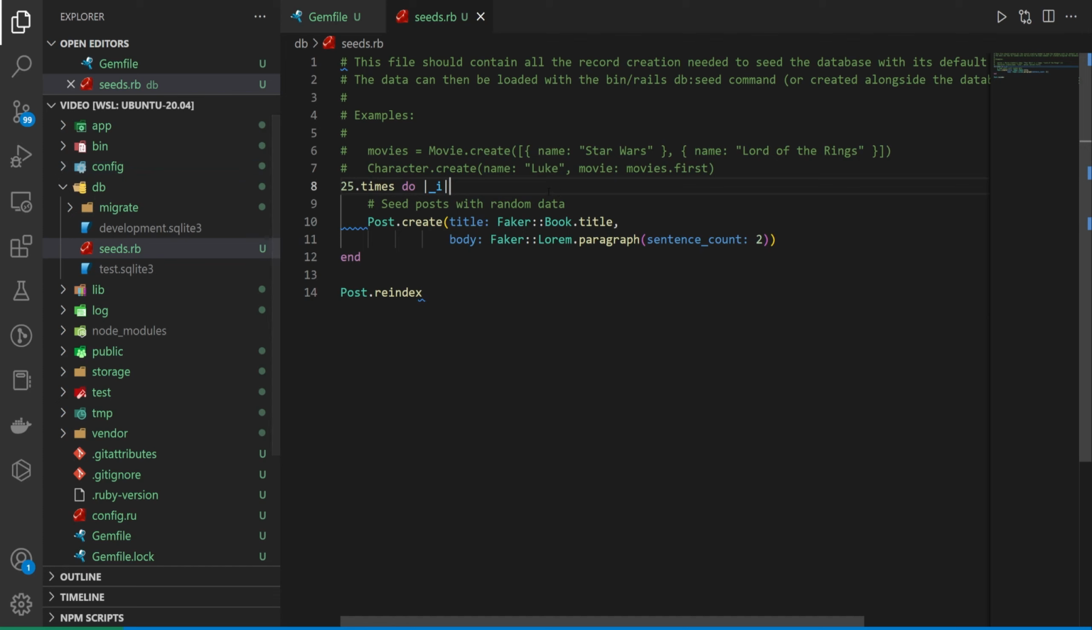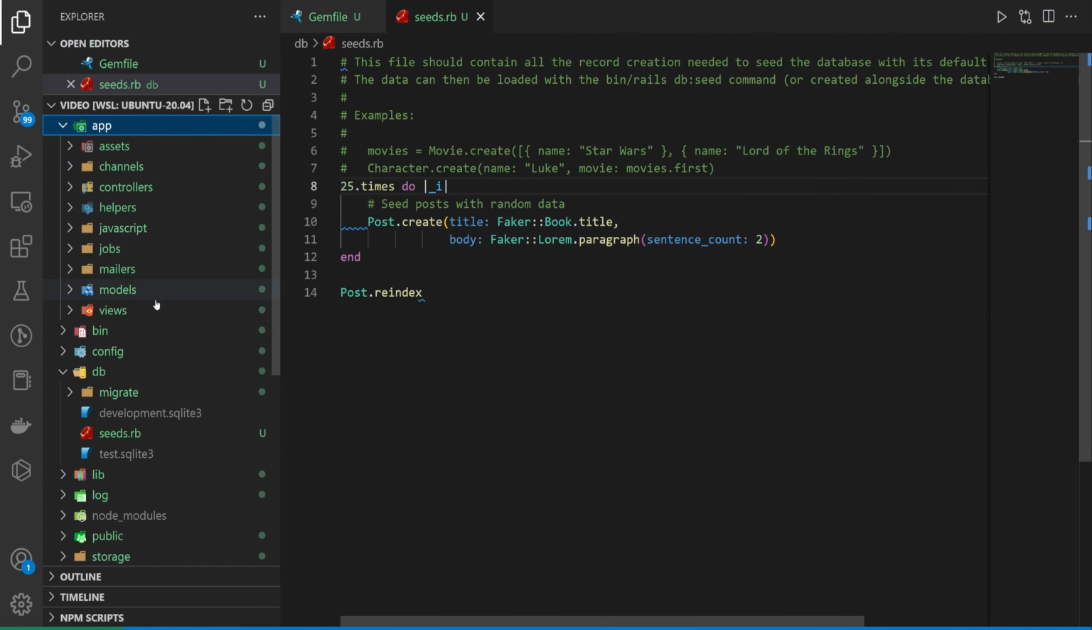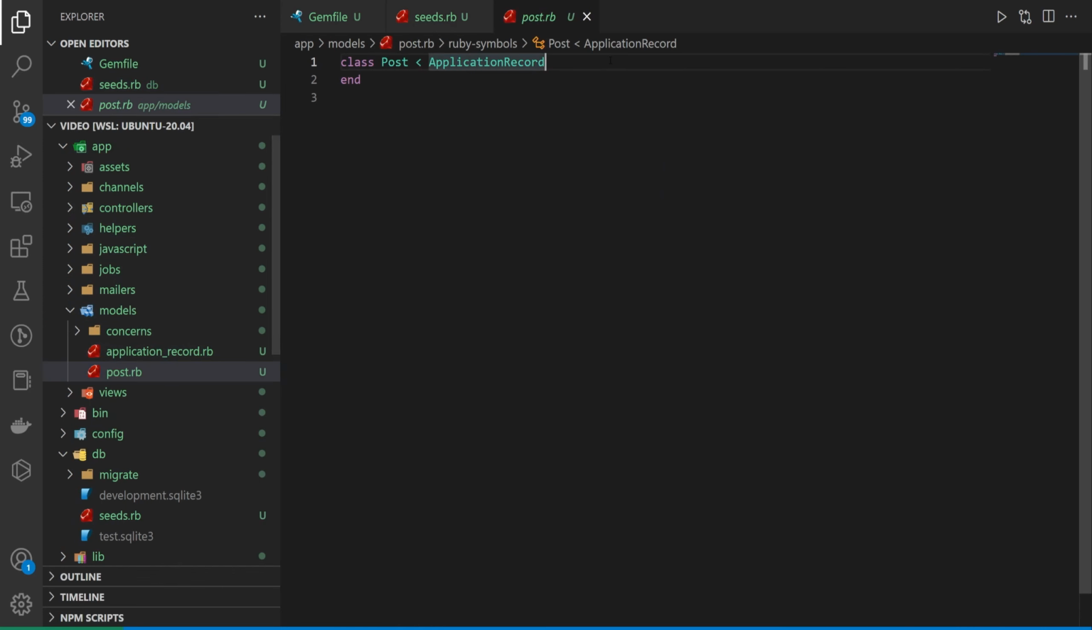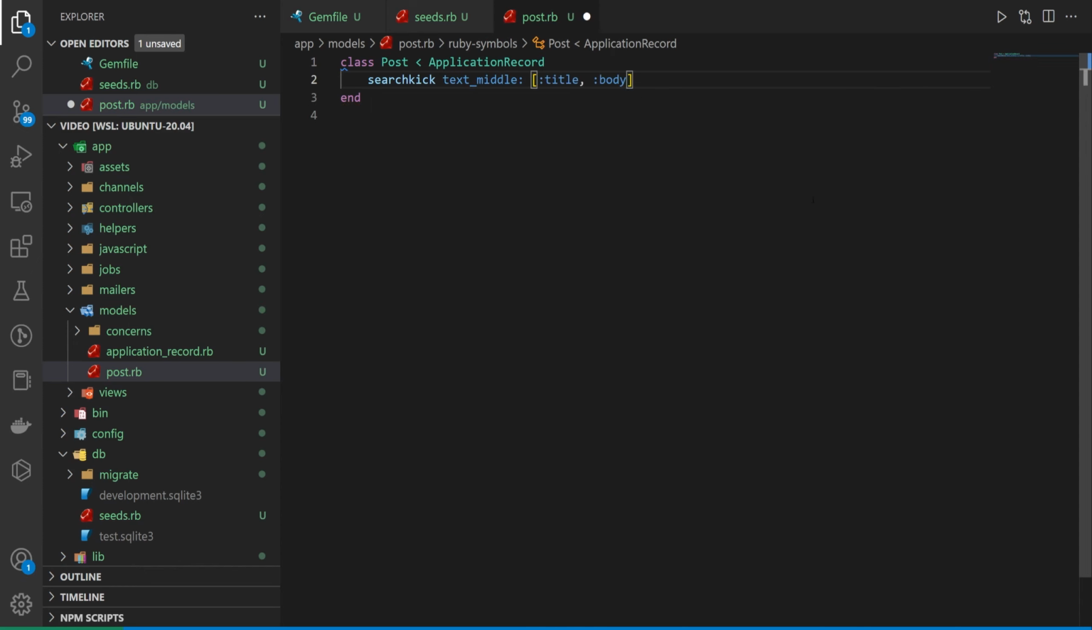The next thing we want to do is come into our app, our models, and our post.rb, and we want to say that this has Searchkick. And I think we also want to say that we want to do some text matching with the middle of the word or the middle of the text for the title and the body. So this will allow us to do stuff where we type, like, "id" and we'll get matched with "middle", for example. So that's pretty cool.